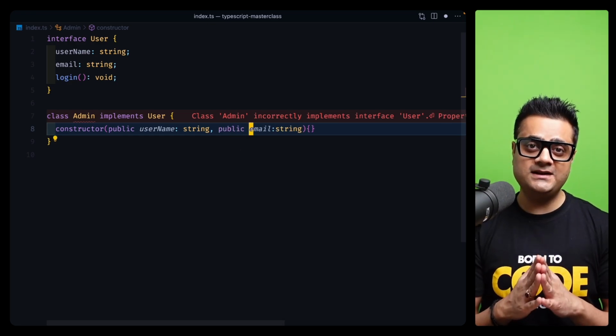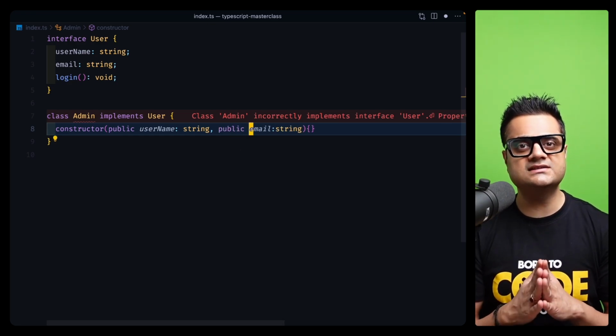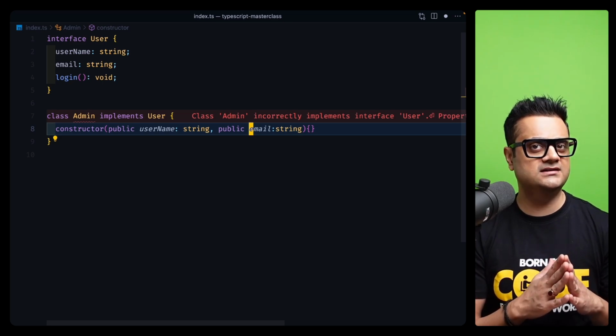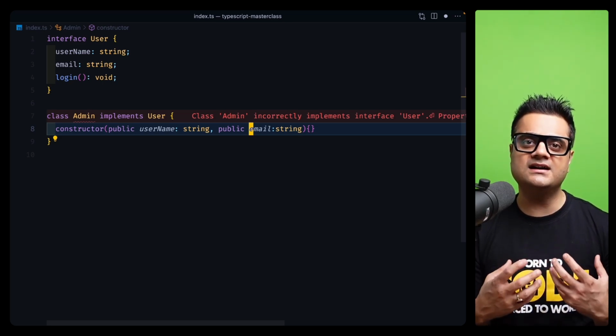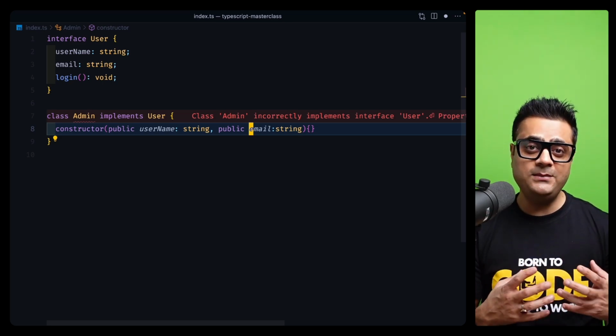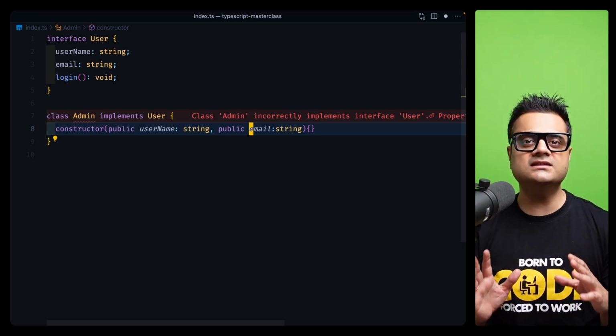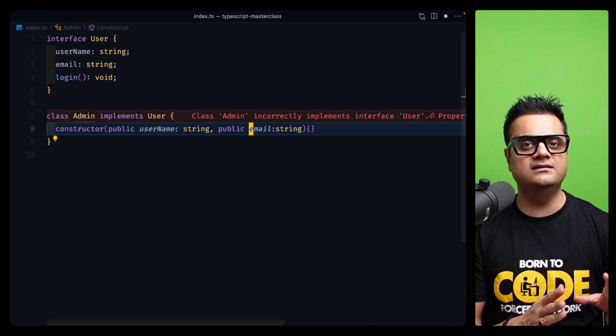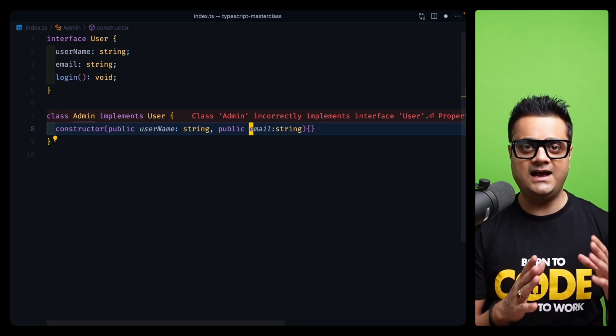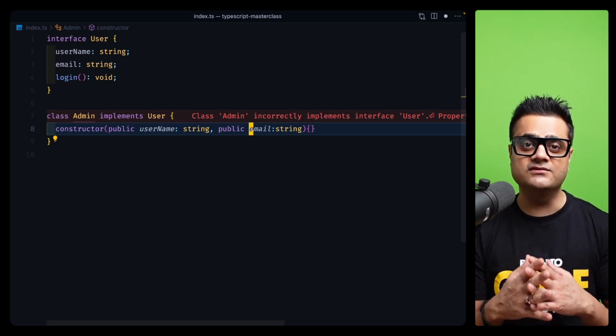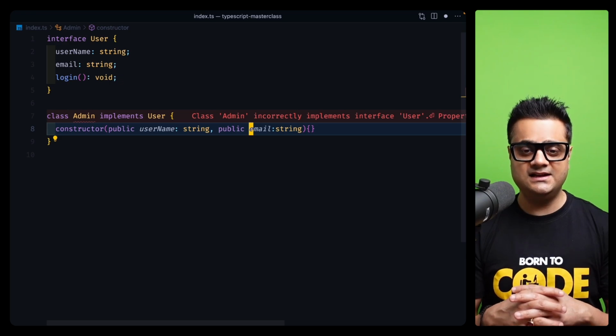Now, whenever you're implementing an interface, it does not mean that you can only have the properties of the interface. You can have additional properties in the class as well. So for example, the admin class can have some additional properties which are just unique for the admin class. It's not mandatory to just have the properties of the interface itself. So I can go ahead and add a property which is unique for the admin class. Let's see this in action.